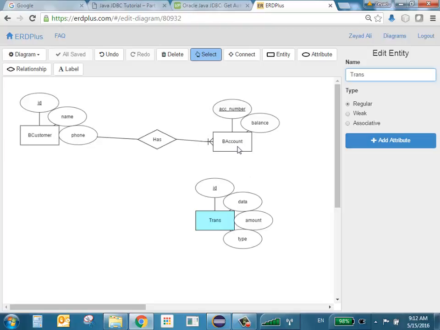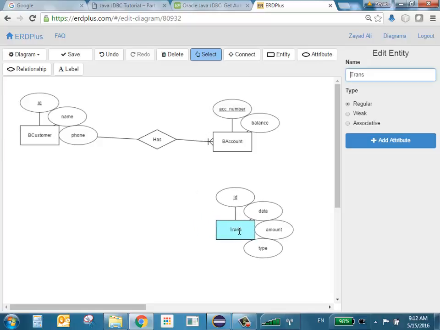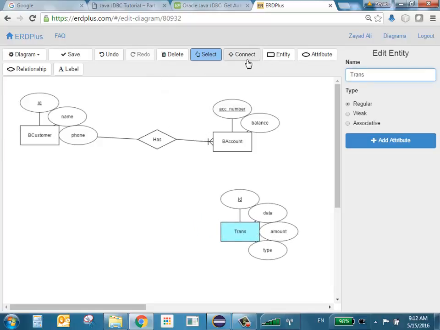Okay, so far we don't have the customer ID in this one, right? And we don't have the bank account in this one. So let's see what happens. Now let's establish a relationship between account and transactions. Of course, this is a very simplified example. In reality, a bank account has so many other things. Connect bank account to transaction.